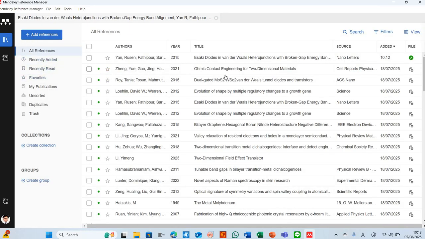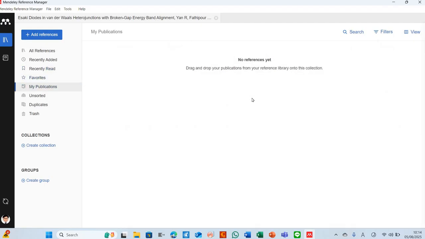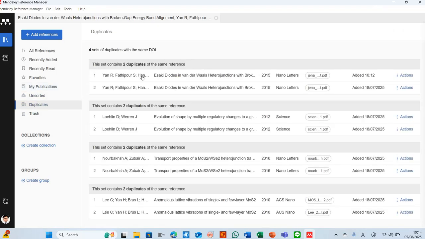You can add a paper to the favorites section. You have to click this kind of star. Suppose I click this, and now this is a favorite one. In this way you can add favorites in the favorites option. In My Publications you can also add your publication here, and Duplicates. Suppose this is a duplicate.